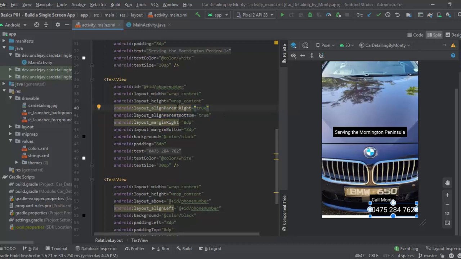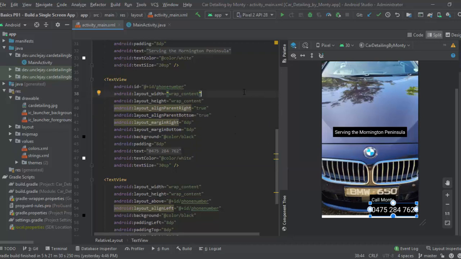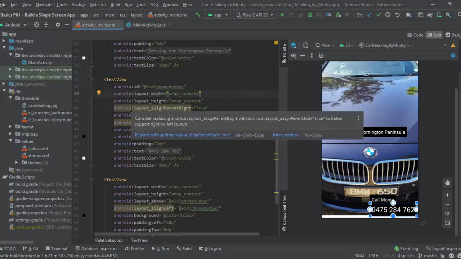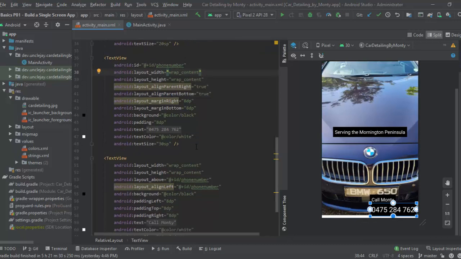We've been taught to use this one. It is suggesting that I change it to align parent end. I can do that, and that highlight will go away, but for now that's the way I've been taught, so that's the way I'm writing it. Then I've put some margin on there as well, just so that it's not touching the very bottom. And that is the phone number in a bigger text. Then I've got the call Monty.